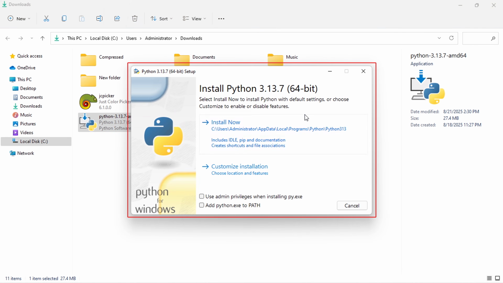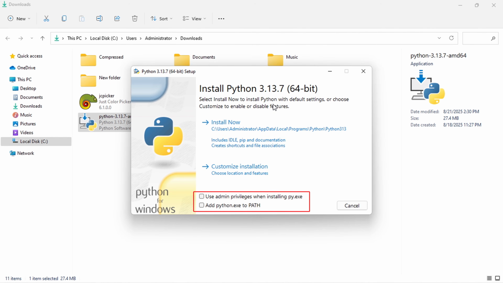Now, the Python setup wizard appears. You'll see a couple of important options here: Use admin privileges when installing py.exe, and Add python.exe to PATH. Make sure both of these boxes are checked. This step is really important because it allows you to run Python directly from the command prompt.